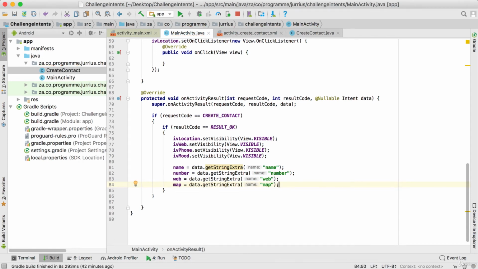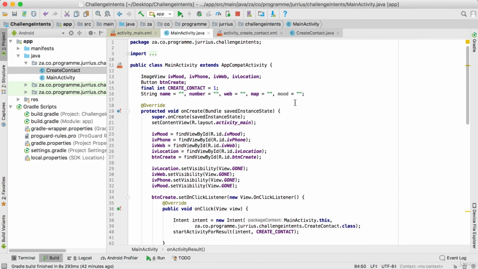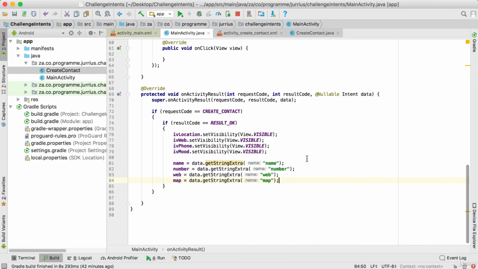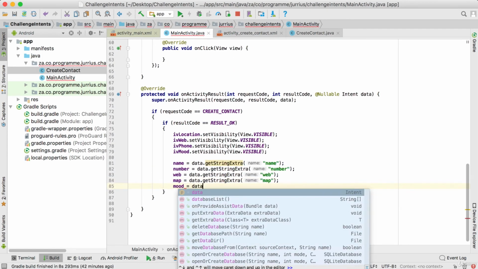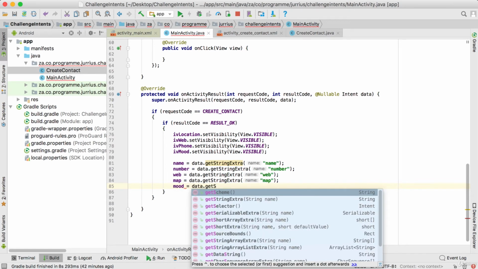So now we get it back. We've got the name, the number, the web, and the map, and then the last one is the mood. So let's get the mood back also. Mood equals data.getStringExtra.